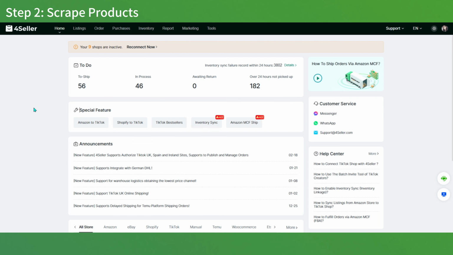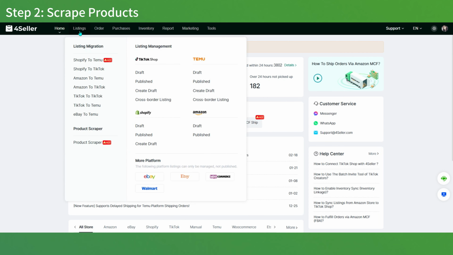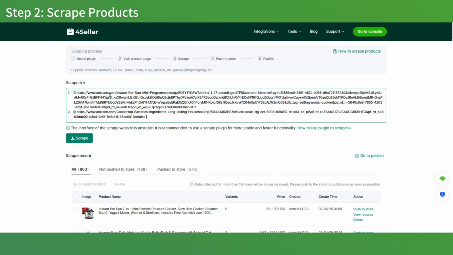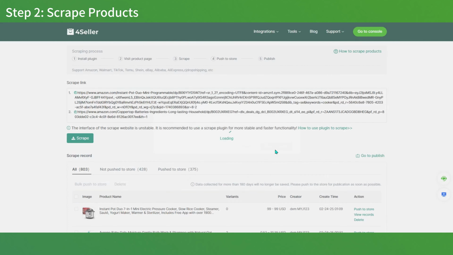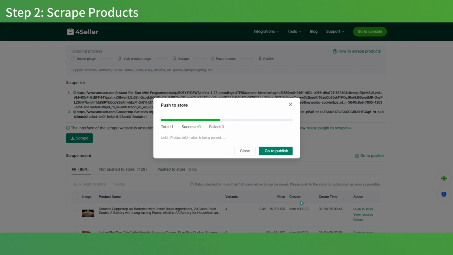Here is a more swift way to scrape in bulk. Go to the Listing tab and select the Product Scraper. Copy the link of products detail page to the scrape box for batch scraping. After scraping successfully, you can choose to push them to the corresponding platform, TikTok, Temu, Shopify, and Store.